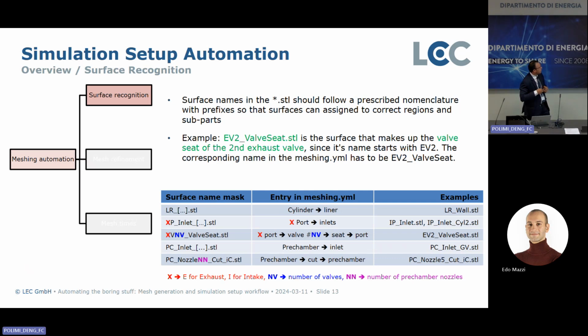For example, if we have liner, then of course it's a cylinder liner, and then for example keyword with PC, then the surface will be assigned to a pre-chamber. In this way, we do the surface recognition.